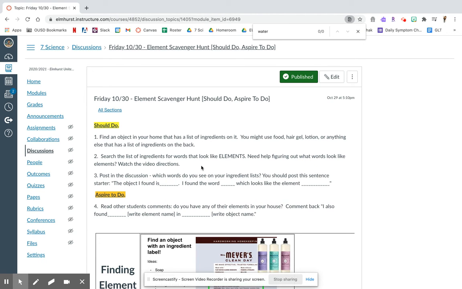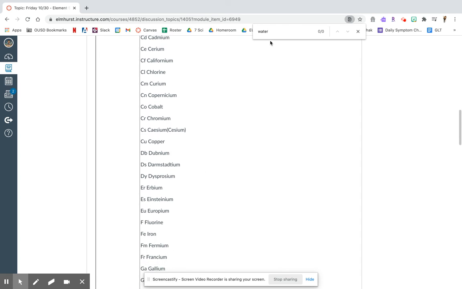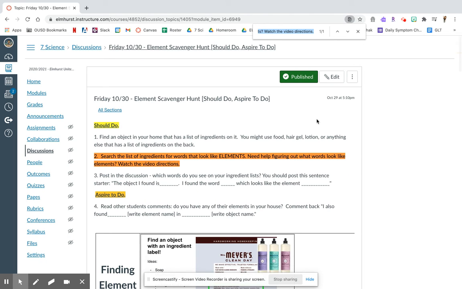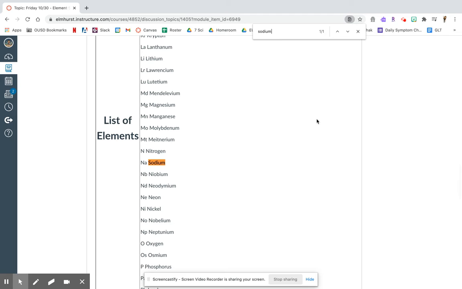Water. Okay, water isn't on the list. Otherwise, it would have told me that it's here. Again, to get here to this search bar, I just press Control F. I could also look for sodium. Whoa, okay, look, on my list of elements, sodium is here. So sodium is in my dish soap.